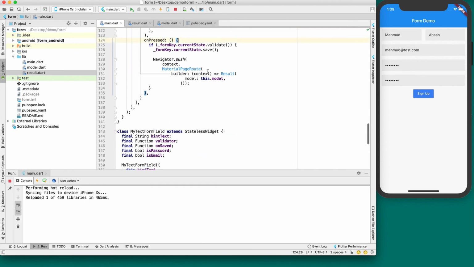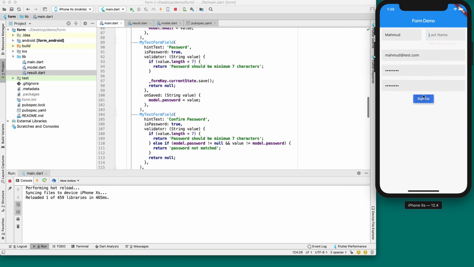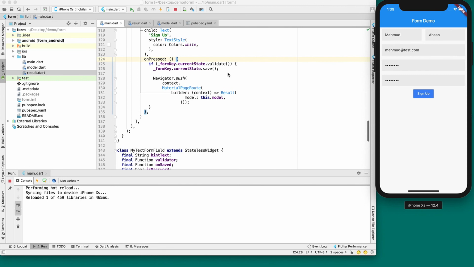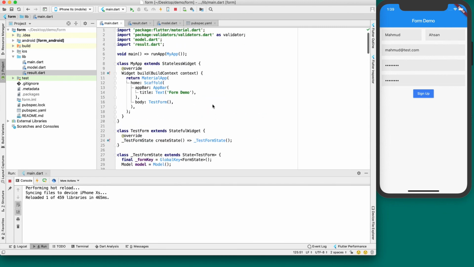So if any validator returns other than null, you will see that the sign up will not work. If I just remove this text and click sign up, you will see it is showing the validation error. But after I fill the field with real text, only then the validation returns true, and you can save the data, and you can do whatever you want using that data.